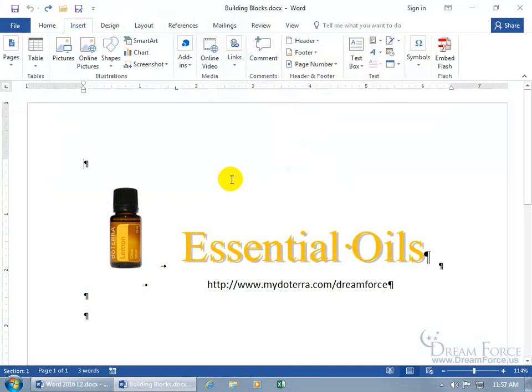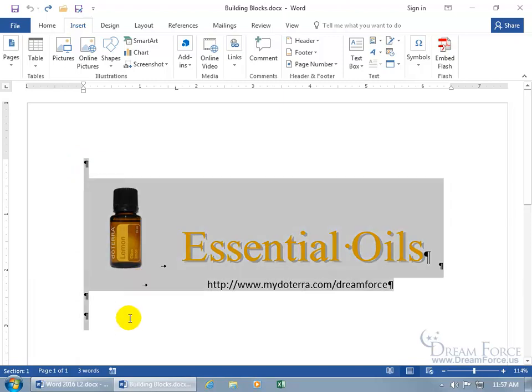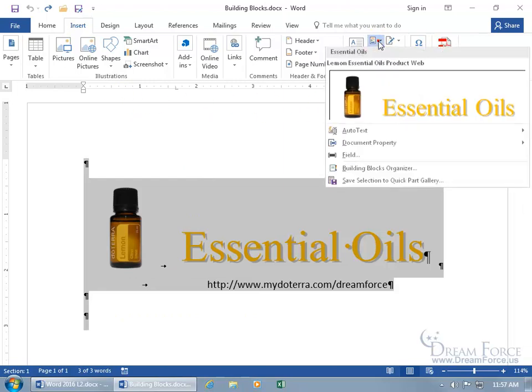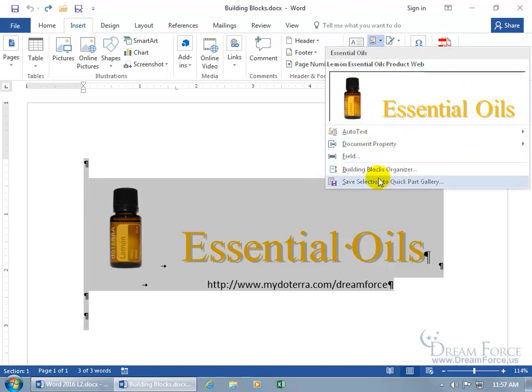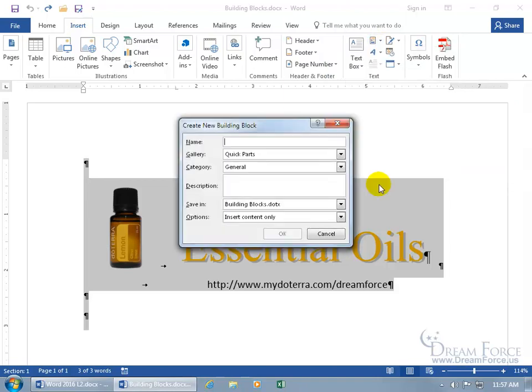Now to make modifications to your building block, like if you want to update it, maybe you don't want to include the URL, or you want to include something else, like we left out the paragraph above and the two below. Go ahead and make your changes and then select what you'd like to include in the update, and then come back up here on the Insert tab, go to the Text group, click on Quick Parts, and then click on Save Selection to Quick Part Gallery.